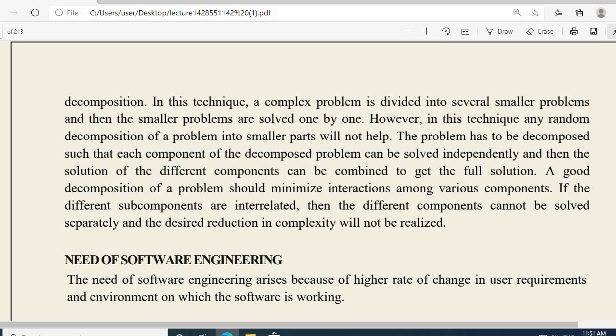First, we can divide the problem into small problems and solve these problems. After solving them, we can combine the solutions to get the full solution. This is known as the top-down or bottom-up approach in programming principles. A good decomposition of a problem should minimize interaction among various components.